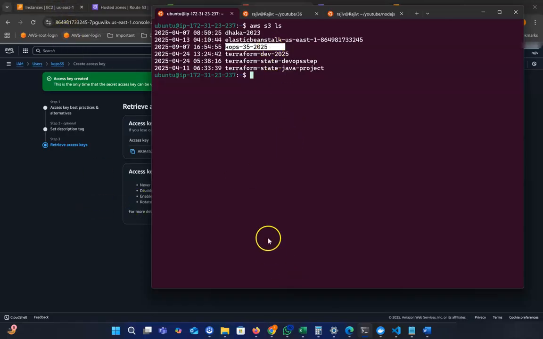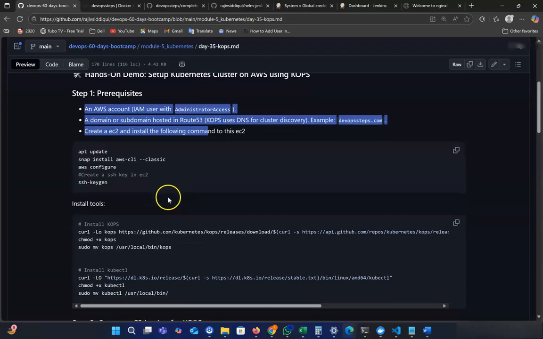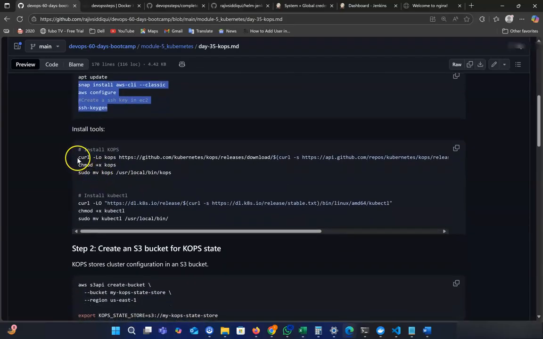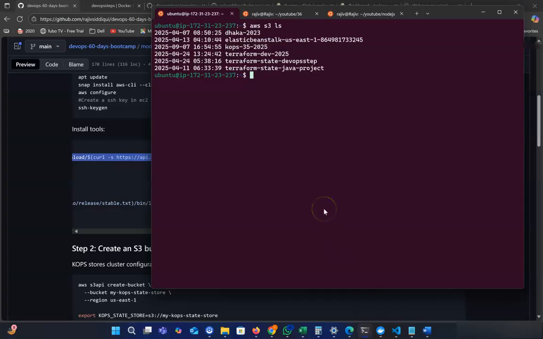So the prerequisites are almost done. Now we need to do the installation process. These are done, so now we'll do the installation of Kops. Let me copy that command. I didn't copy it.